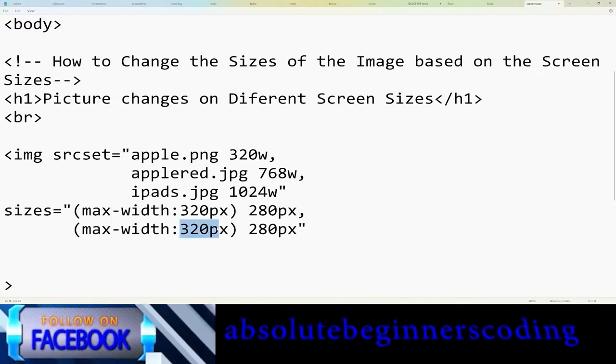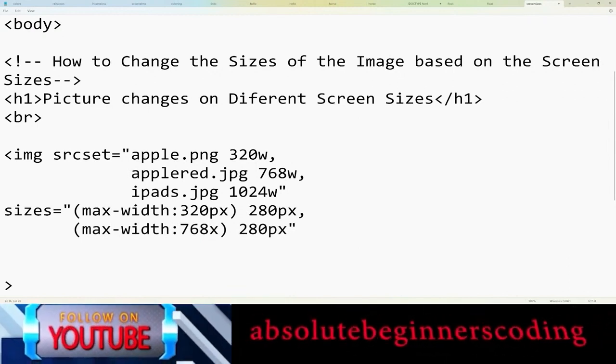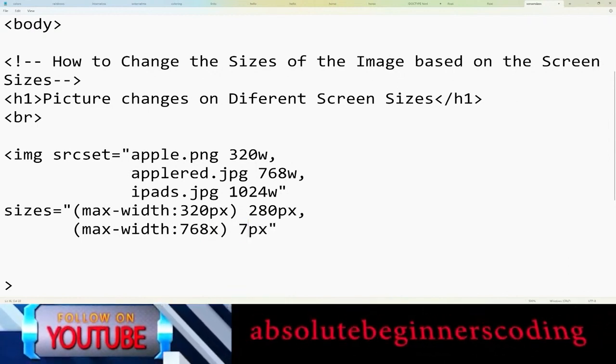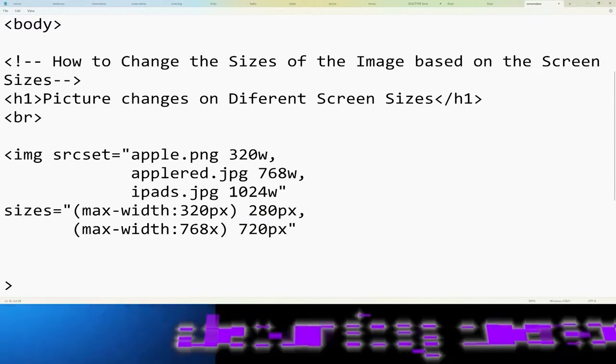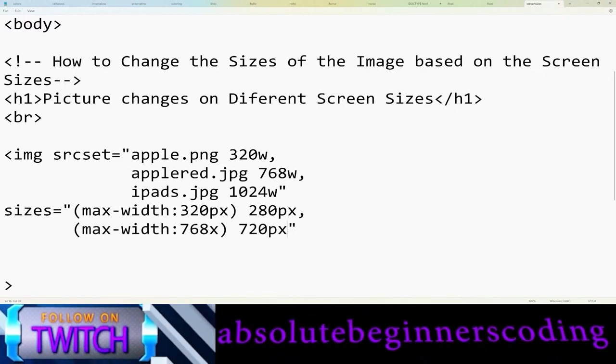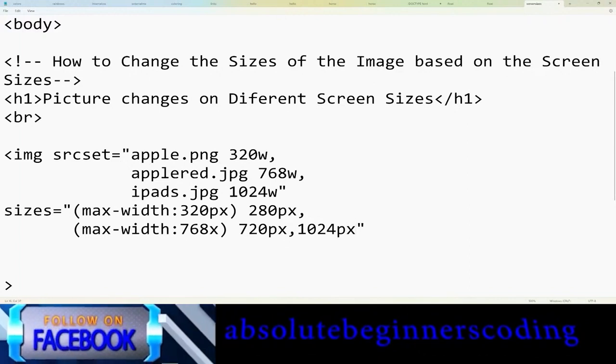Another width is like 768, which would be around 720 here. Okay, and there's possibilities of 1024 pixels as well. Great.